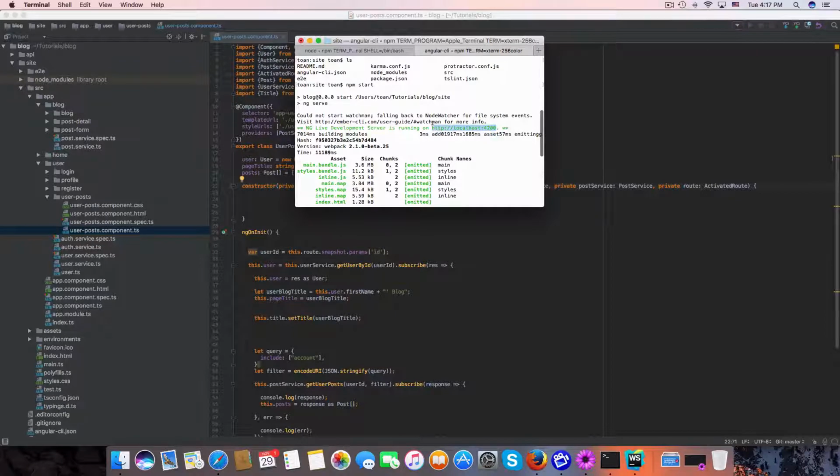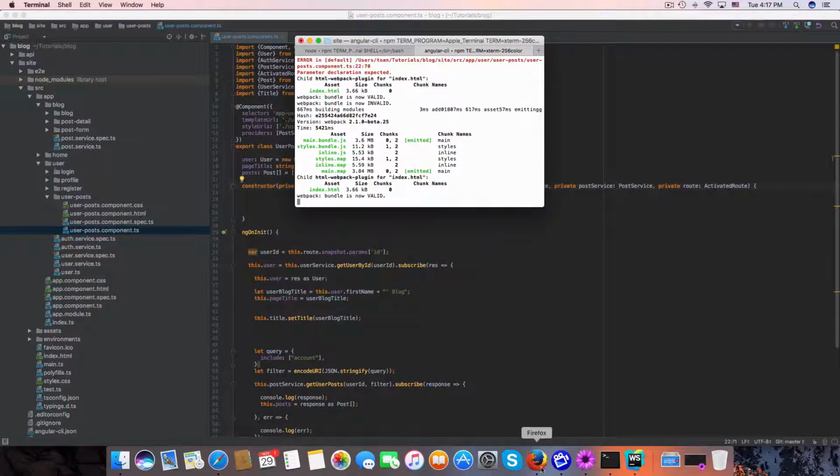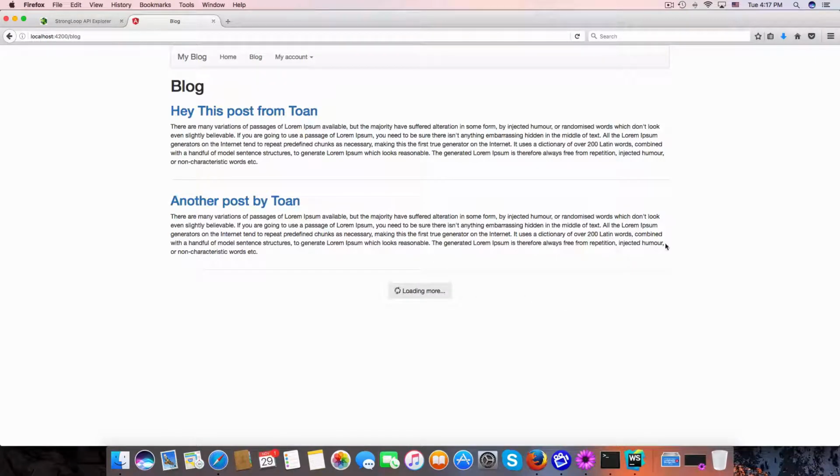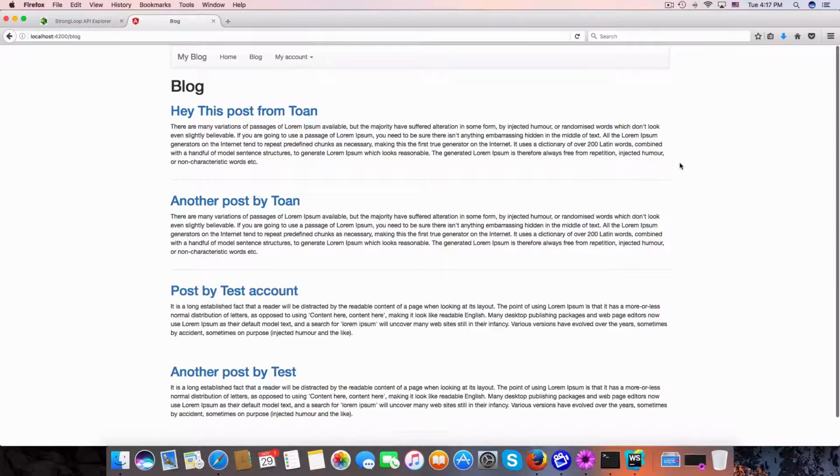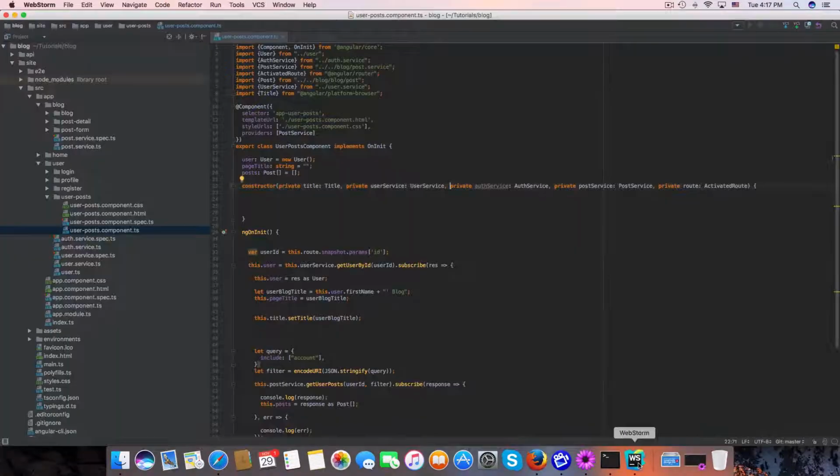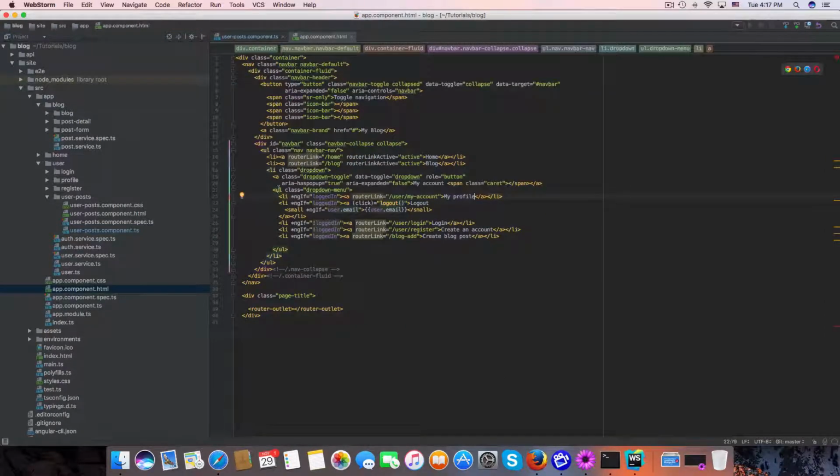Okay, so I'm opening this in the browser. So we have the blog here, and I'd just like to place a search text box here. Okay, let's modify the HTML file in the app component, in the navbar.